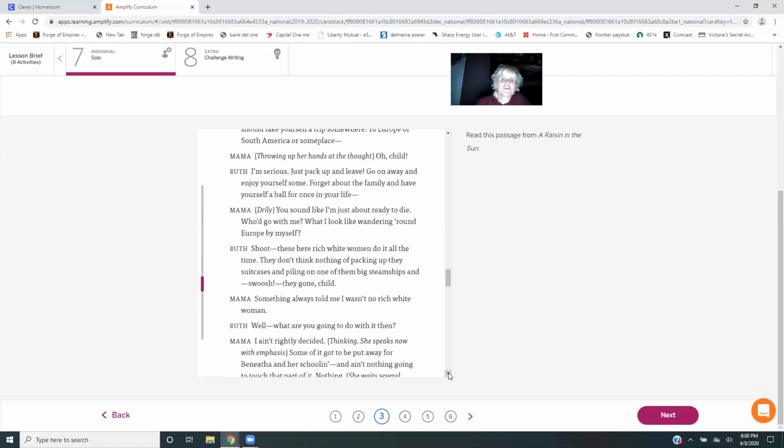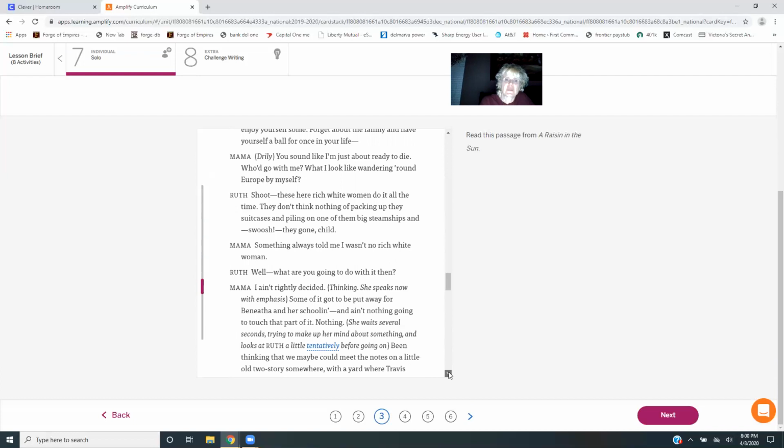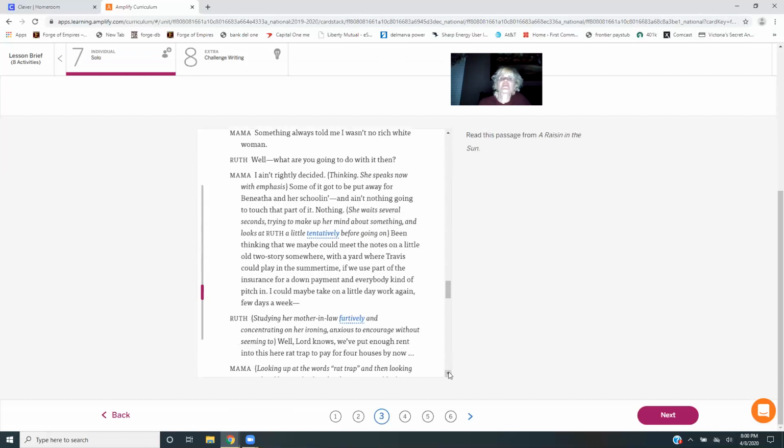"Well, what are you going to do with it then?" Ruth says. "I ain't rightly decided," Mama says. "Some of it got to be put away for Benita and her school, and there ain't nothing going to touch that part of it, no." She waits several seconds, trying to make up her mind about something, and looks at Ruth. "Been thinking that we maybe could meet the notes on a little old two-story somewhere with a yard where Travis could play in the summertime. If we use part of the insurance for a down payment and everybody kind of pitch in, I could maybe take on a little day work again, a few days a week."